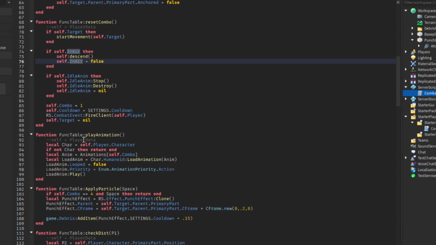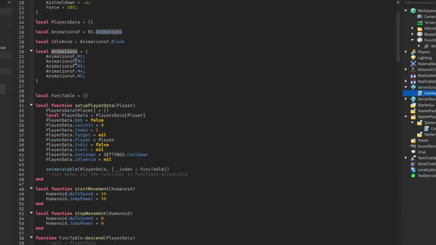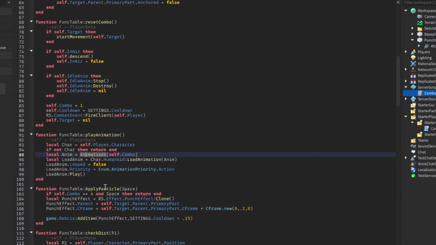And now we're gonna have our func table, which is gonna be our animation, how we're gonna be playing the animation. So we're gonna get the character, and if we don't get the character, then we're gonna return nil, and we're gonna get the animation. We're gonna set the animation to self.combo. So self.combo is equal to 1, 2, 3, 4, 5. It's gonna play the animation according to what self.combo is. So pretty simple, pretty straightforward. Then we're gonna load the animation. We're gonna set loop equal to false, so it doesn't loop over and over again. We're gonna set a property equal to action, and then we're gonna play the animation when we fire this function.